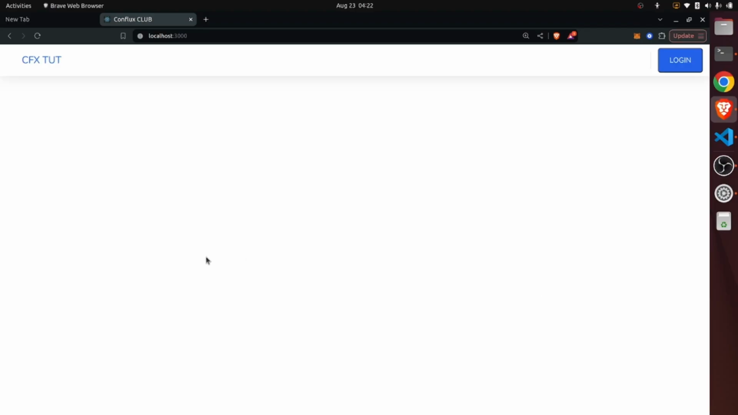Hi everyone, today we are going to build a login authentication page with the help of the Particle Network, and in that we're going to integrate the Conflux eSpace testnet, right? So let's get started. This is our website that we're going to build soon.